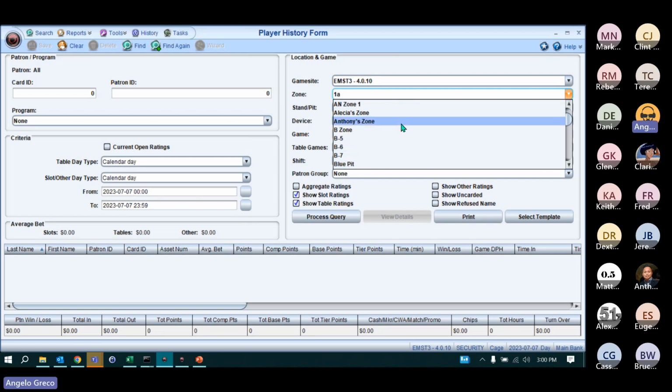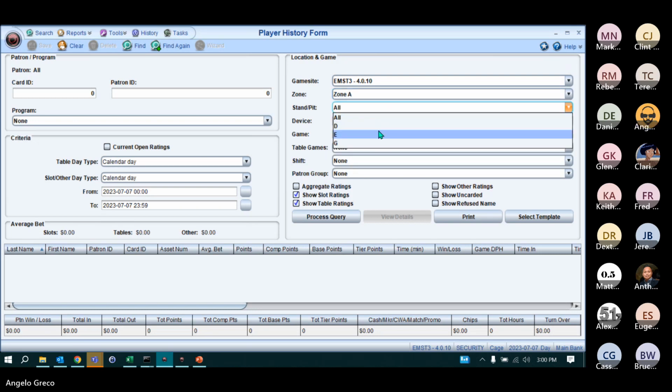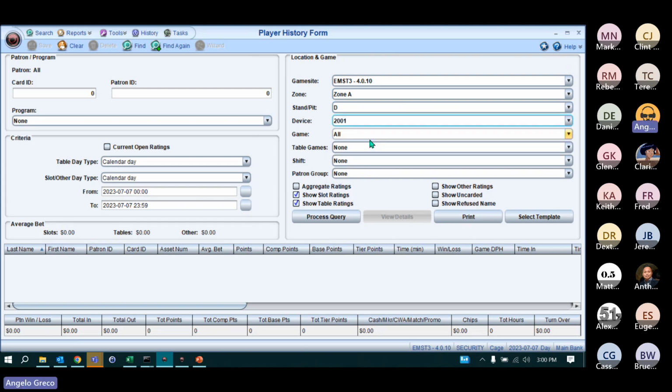I don't know what zone to pick. All right, let me try zone A. There we go. We got asset numbers. All right. Let's say it was asset 2001. I can filter to the zone, to the bank, to the asset number. And then I can hit process query. Nothing's going to come up because I don't have any slot machines in here. But it would show the last person that played on that machine down here.